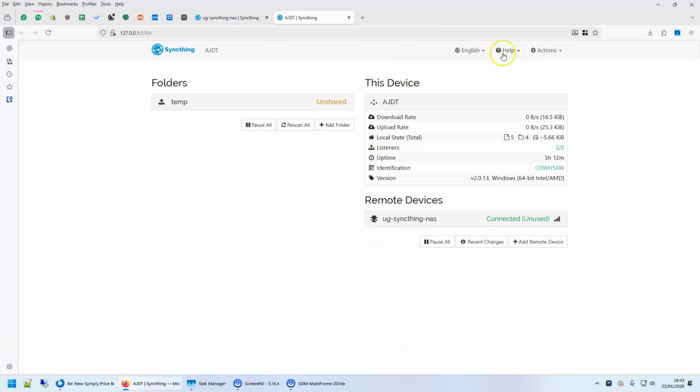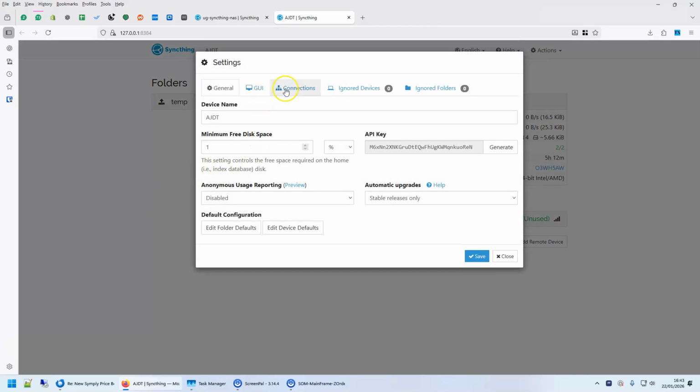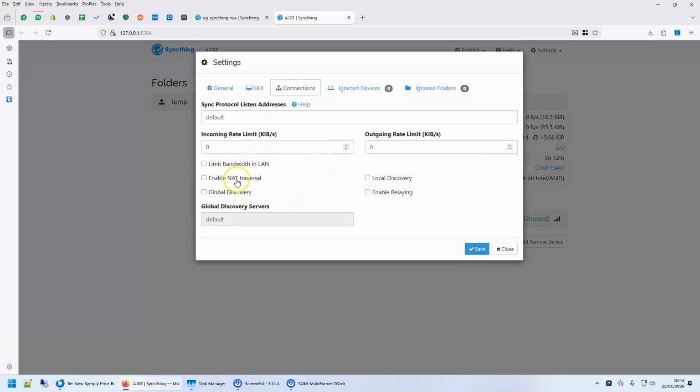Now we have to do a few things in the configuration. Go to Action, Settings, and Connections. We don't need NAT traversal, remove this. We don't need local discovery, we don't need global discovery, and we don't need relaying either, because we are using either a local LAN or we are using Tailnet.